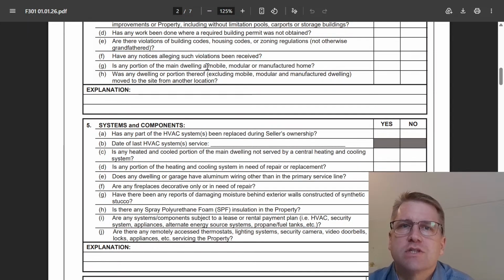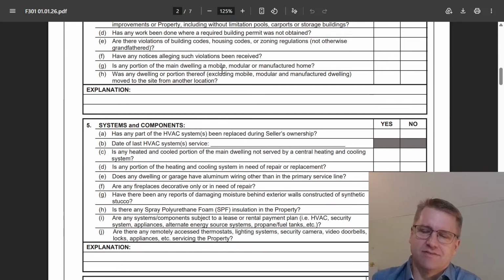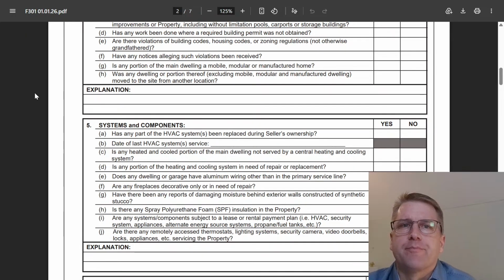Is any portion of the main dwelling a mobile or manufactured home? Is any dwelling or portion thereof, excluding mobile, moved to the site from another location? Oh, excluding. I said I was going faster.